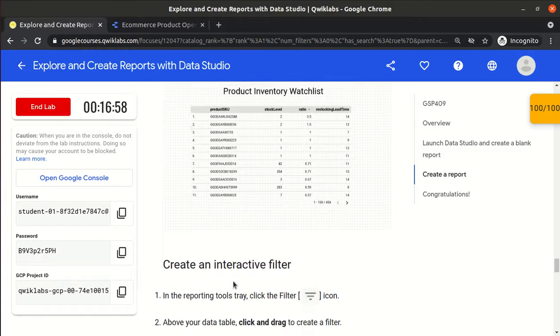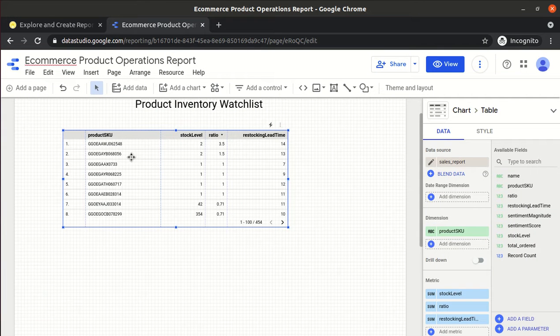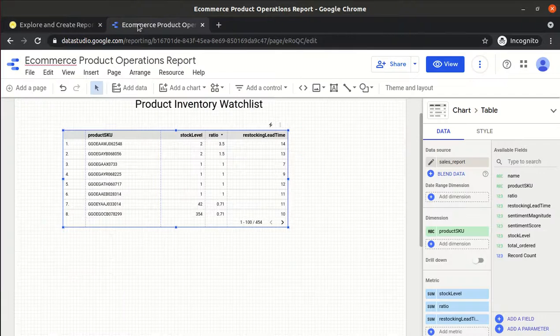Okay, create an interactive filter. An interactive filter means if we want to search for any field, like the product SKU name, one option is to go to the next page. The other option is to use the interactive icon here. Where is the interactive icon? This is the interactive icon.